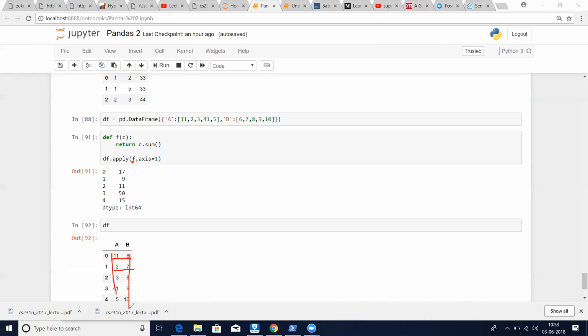When you're saying C dot sum, what is C? The data type for C is a series actually. When you access data along the column, each column is a series. You do df.a, that is a series. That's what we discussed last time, right? df.a is a series, df.b is also a column type. So that's the whole reason.